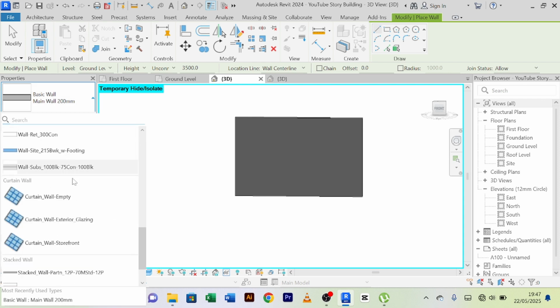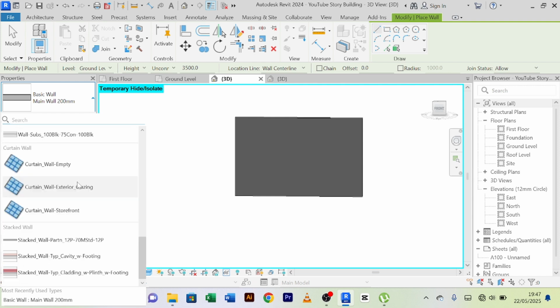However, it doesn't have the grids and the mullions. So we're going to create that. For you to create that, you click on the wall, you come to your architecture, and you come to curtain grid. As you can see here, there's curtain grid. However, you are going to start creating your own grids.